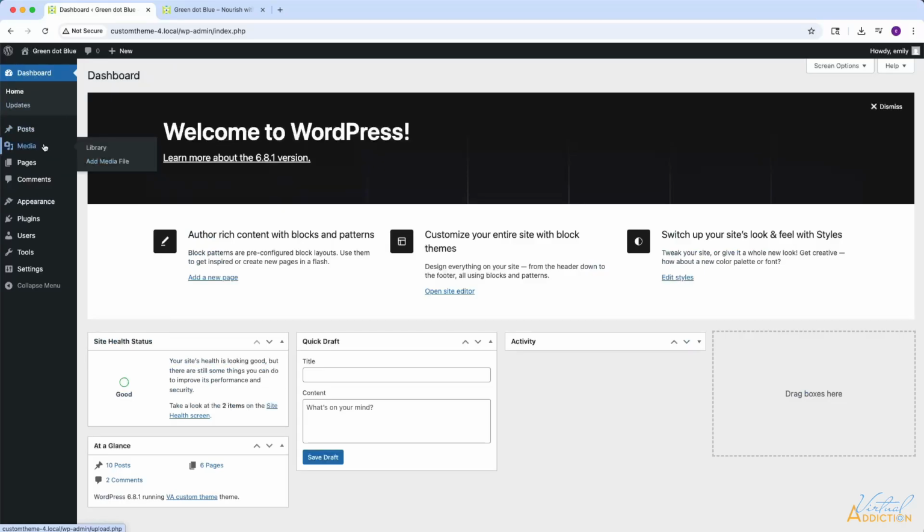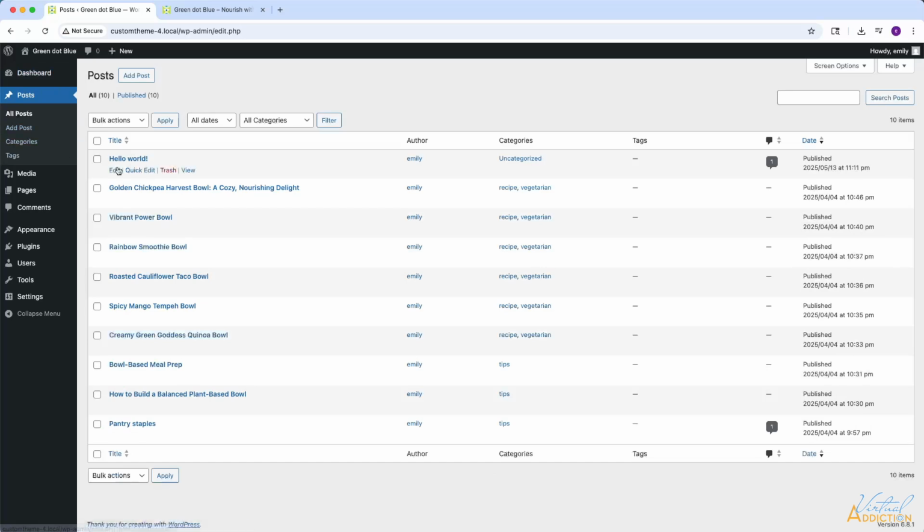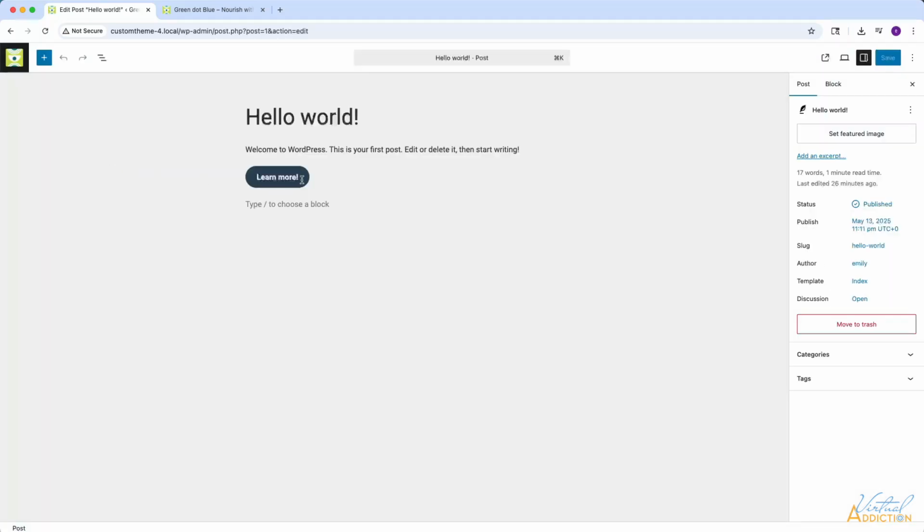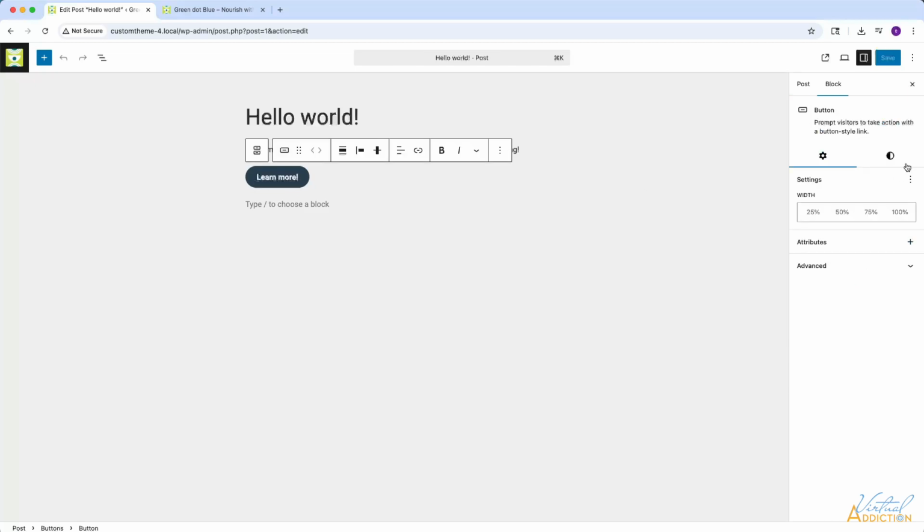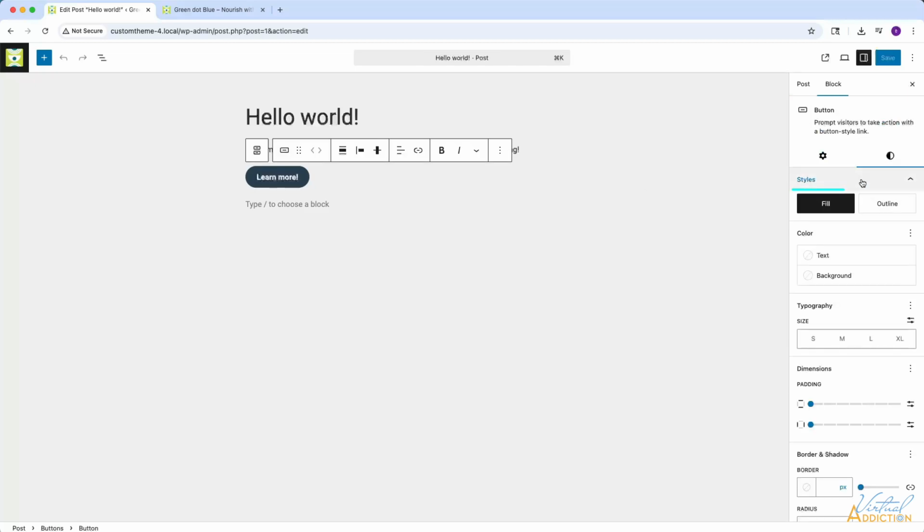Just to make sure you understand what these are, I'll go into posts. I'm going to go into my Hello World post, and you can see that I've added a button here. If we select the button and we go into the style portion, these are custom block styles. So I can easily click to have my button show as filled, or I can show it in outline mode. Having this choice allows the users to not have to worry about styling the button in this way. This is a great method to be able to offer users alternative methods to style certain elements within your theme.